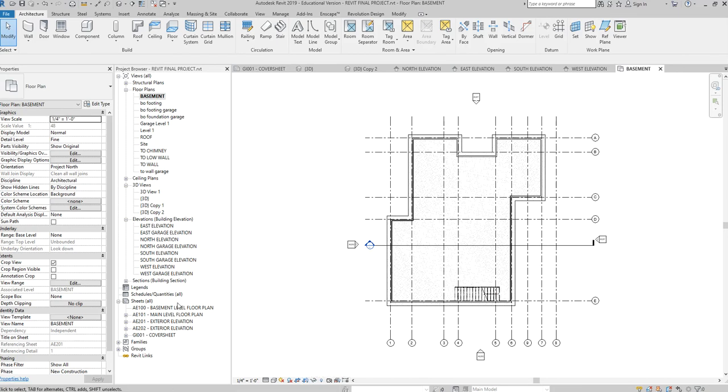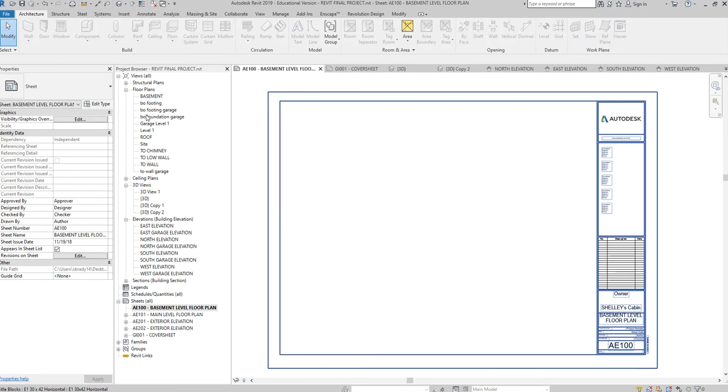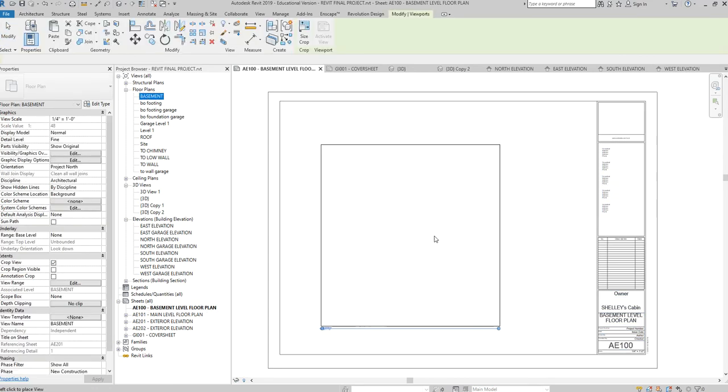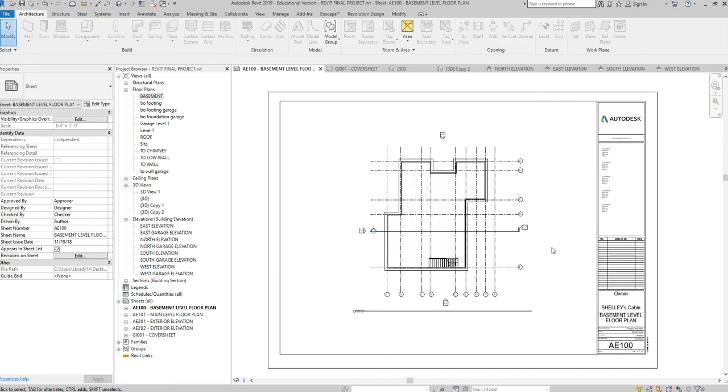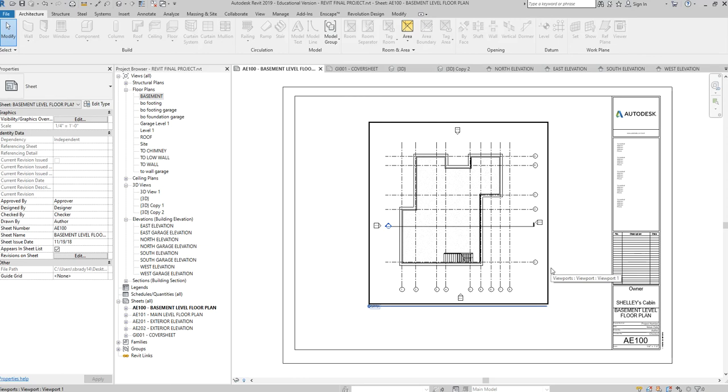And I'm going to drag this onto my sheet now. Basement level floor plan, click, click. Grab my basement, drag it over, click, and place it. Okay. So I have my views, they're put on sheets, it all makes sense, everything looks good.